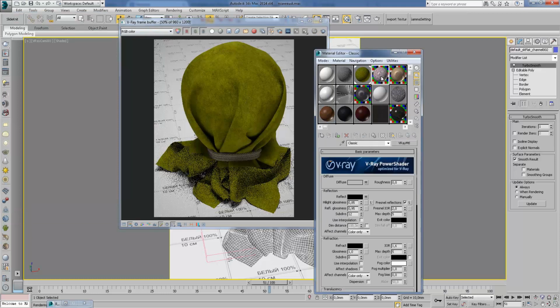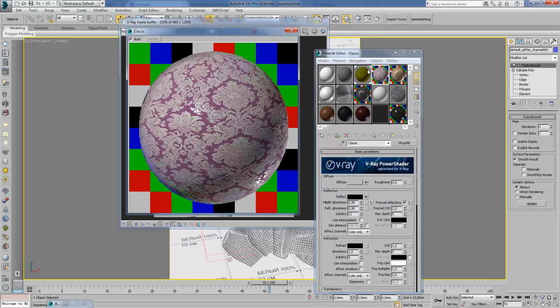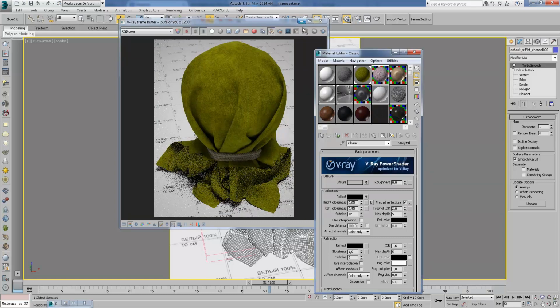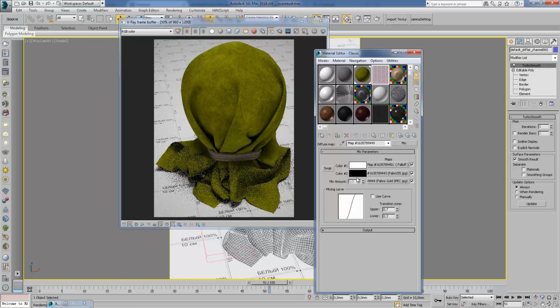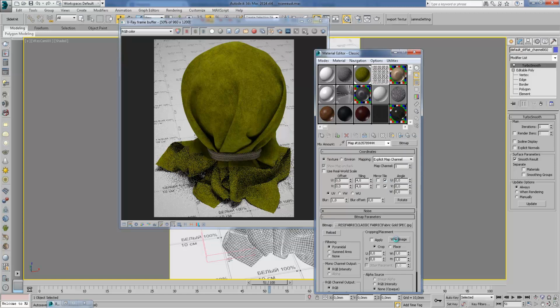So let's get to the next material. It's this kind of thing here. It's a glossy base and a kind of glancy drawing. You can get them through the mix. I made it into one material through the V-Ray blend. So I have two materials connected. Fabric gold here, this map.